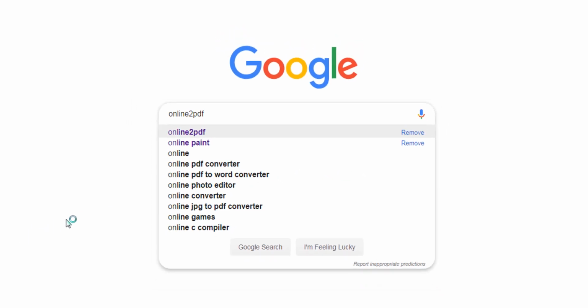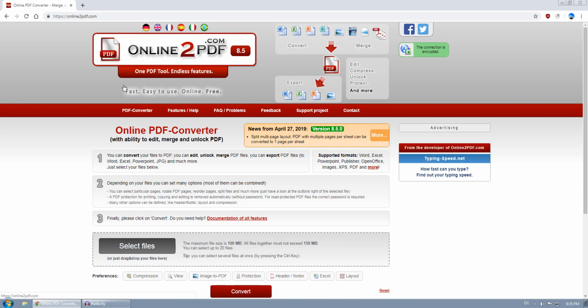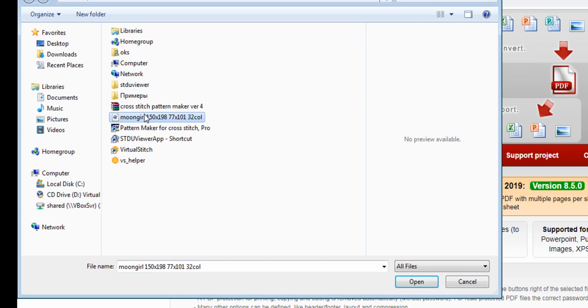Let's open the next free web page. Online to pdf.com. Click on Select Files button. Load the PDF.